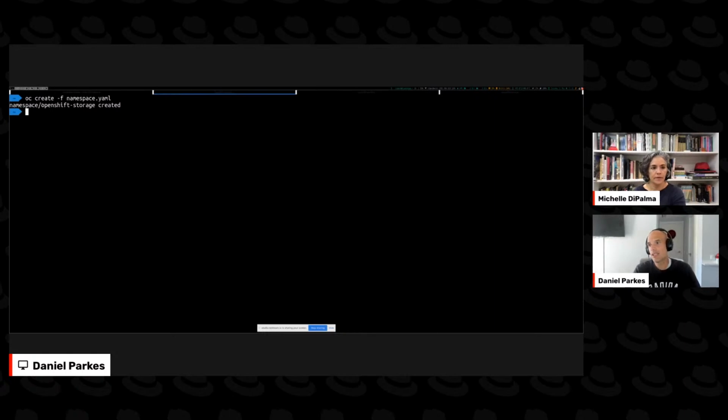That is actually OpenShift storage. At the moment, this is a requirement because some of the service accounts that are used when the operator is deployed are hard-coded into this namespace. That's why we have to use this namespace. In future releases, this will be removed. But for the time being, it's here.